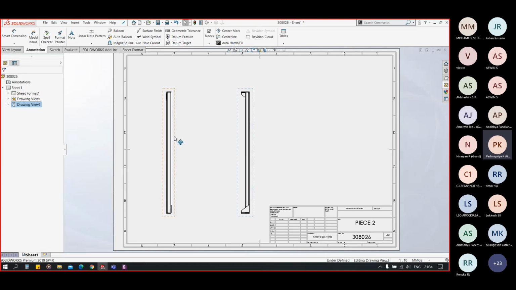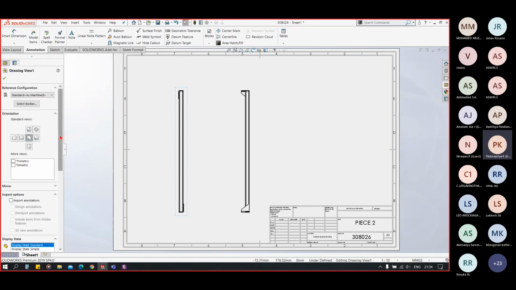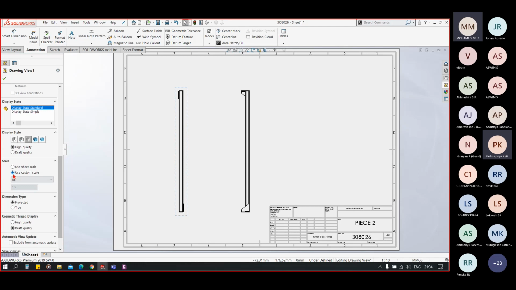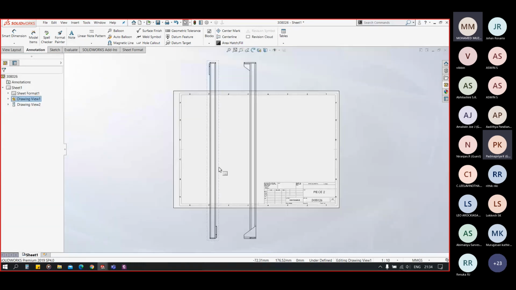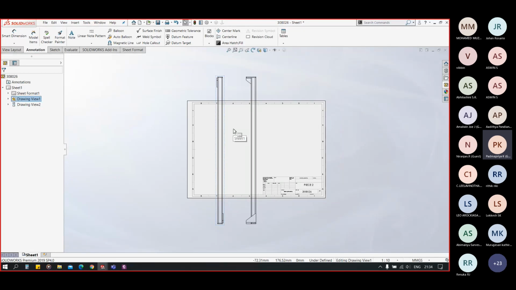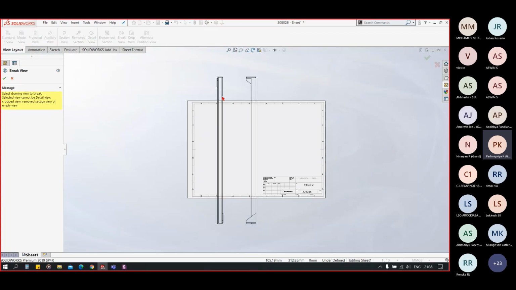Can anyone has the idea which tool can we use to shorten the length of this? Scale. Now scale will shorten all the length. Actually, it will make it small. We have one view type to shorten its length. Break view, sir. Yes, broken cut. We can use the break view like this.